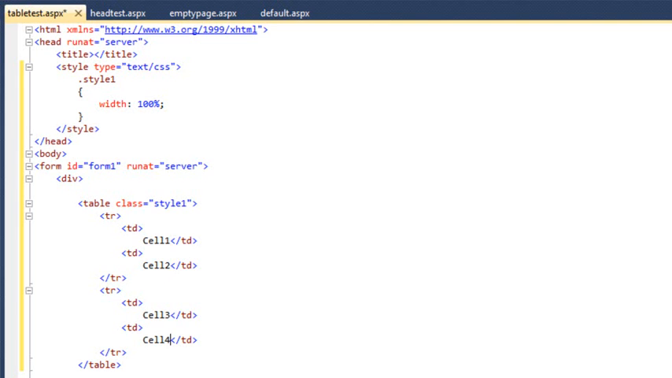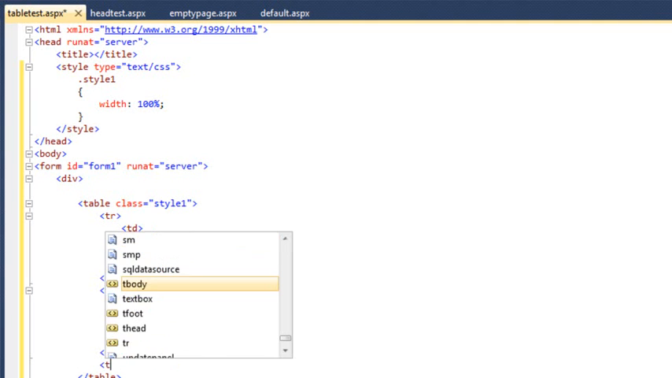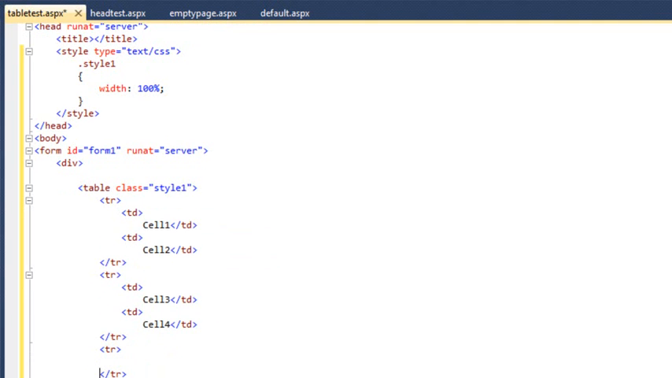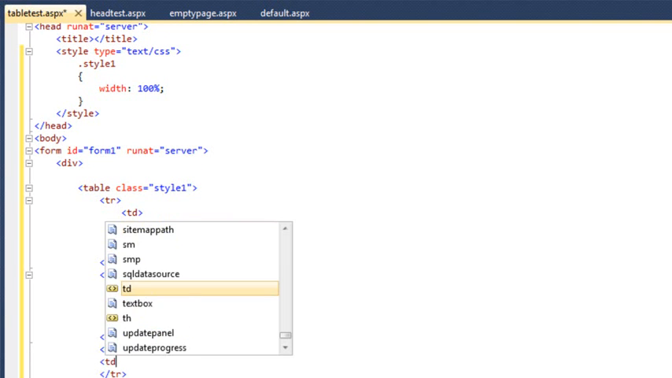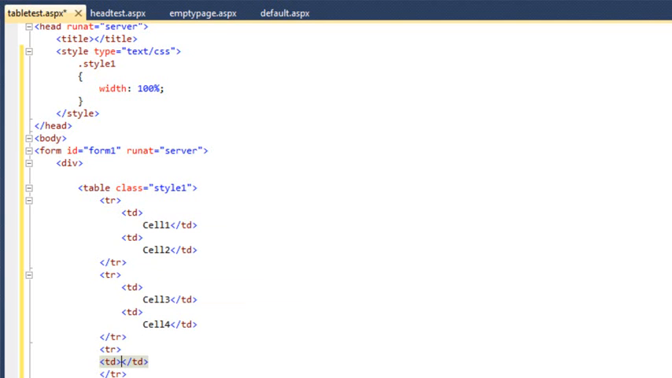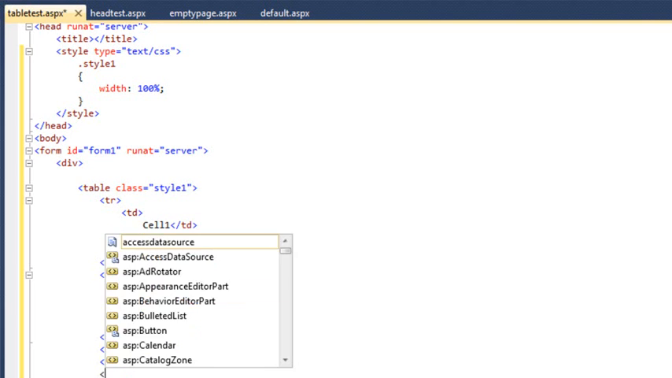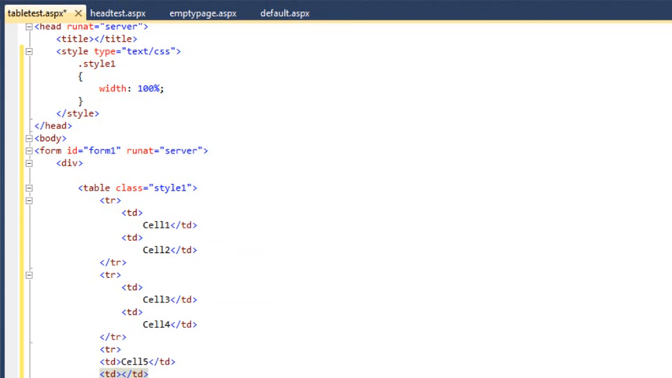To add the new row using HTML, first add a new line after the last closing TR tag. And add the following code: a TR tag, and inside the TR tag, one TD tag, with the text Cell 5, and another TD tag, with the text Cell 6.